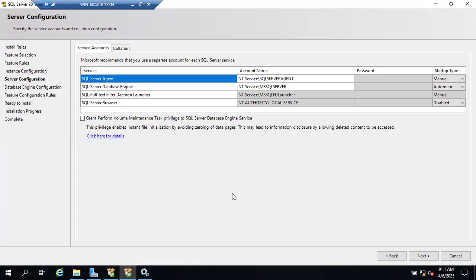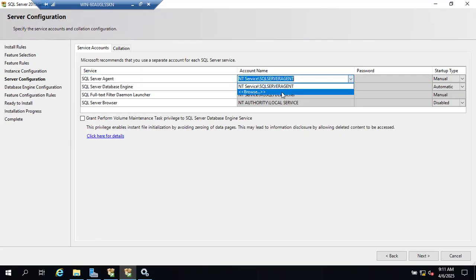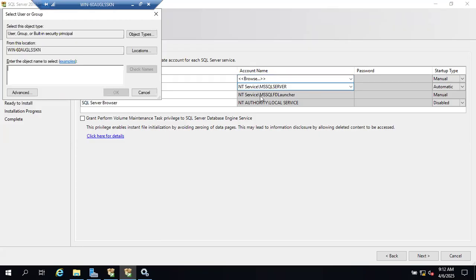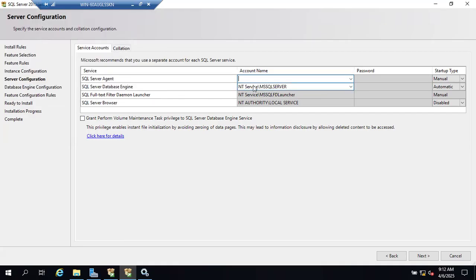Right, so now I'm installing with the default accounts. These are called virtual service accounts. In the next class, I'll show you how to create a dedicated service account and how to assign it here. You simply select browse for more and give the account that you created. But till now we didn't create any account, so we are using the existing account only.